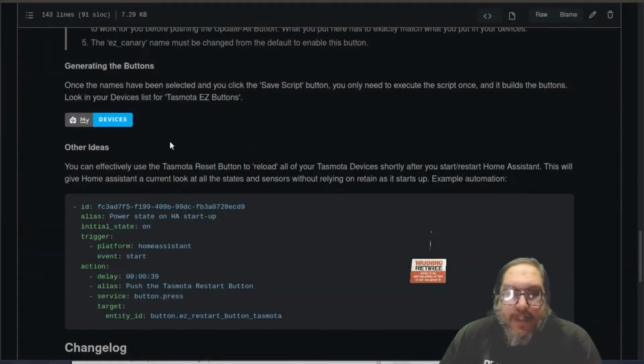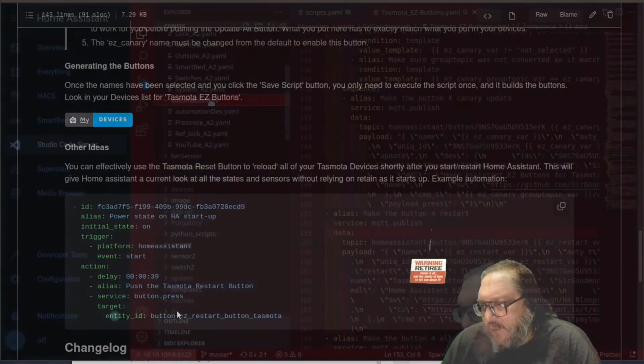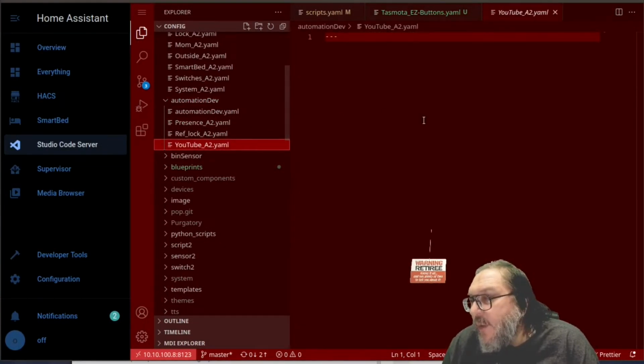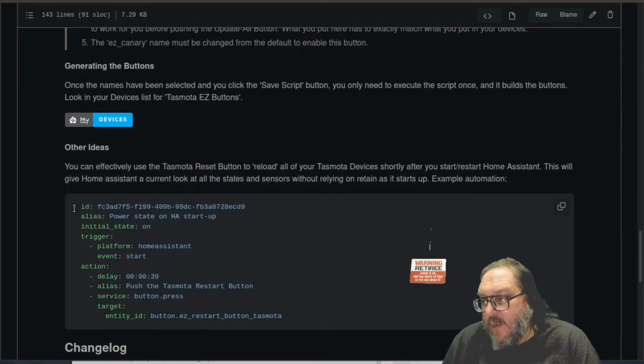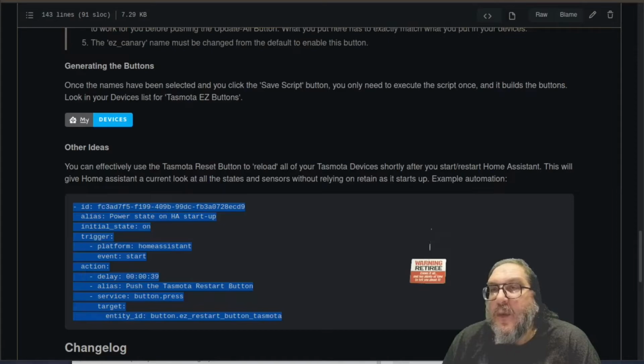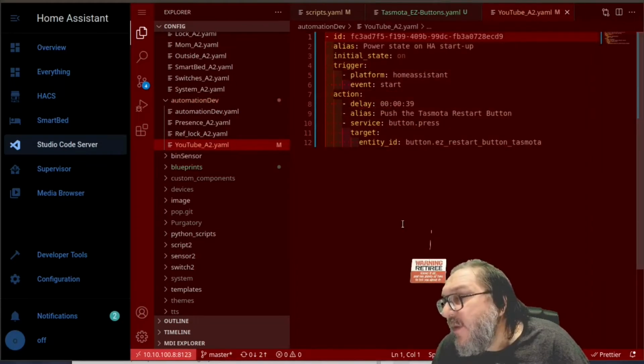So if we go back to our GitHub over here, we can see this bit of text here. Now all you need to do, this is an automation, so it needs to go into automations. I think I have it loaded, so let's see. Yeah, automation dev and YouTube. And it's right there. Okay, so we're just going to paste that in here. Now, I know this is a random number on my system. Copy. And then let's go over to here. Paste it in. Something like that. Get rid of that. Now it's happy.